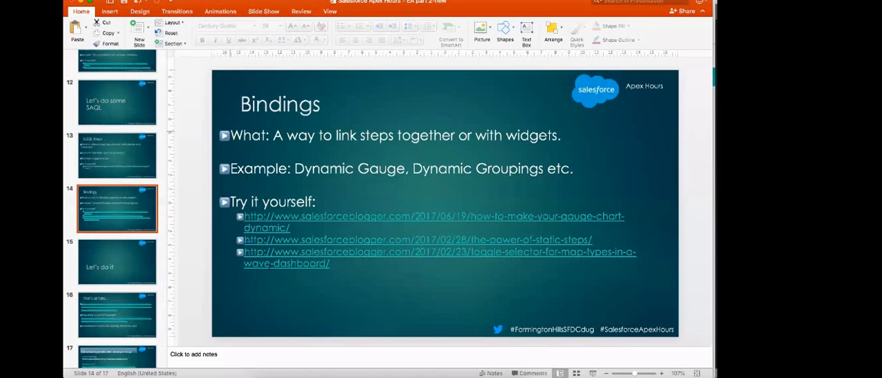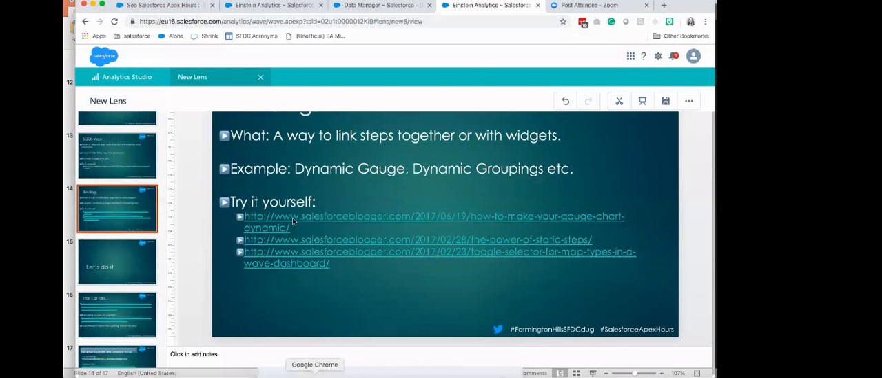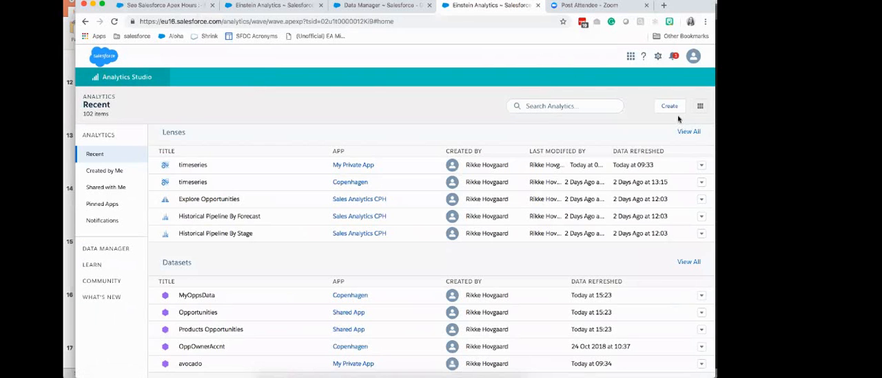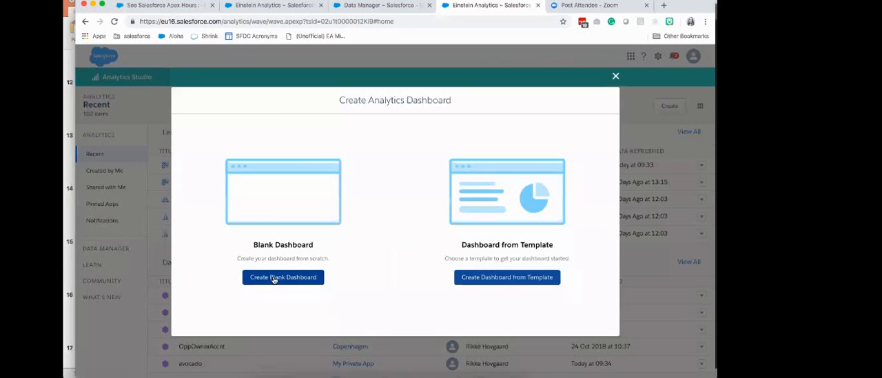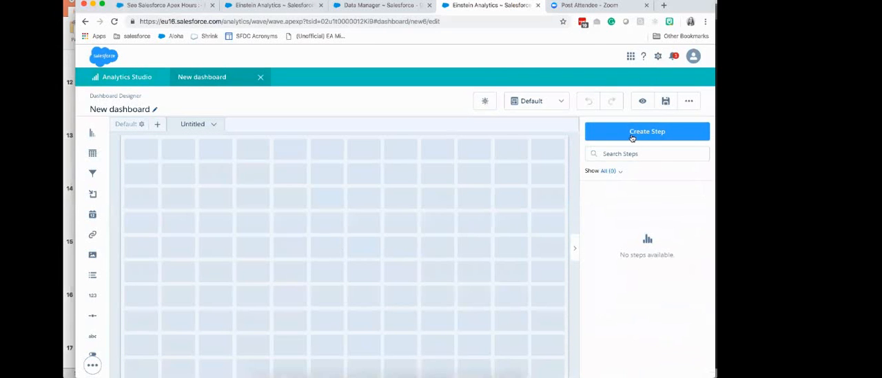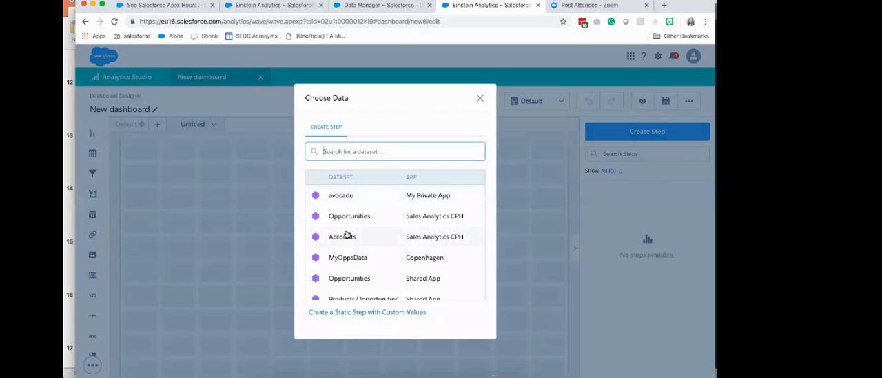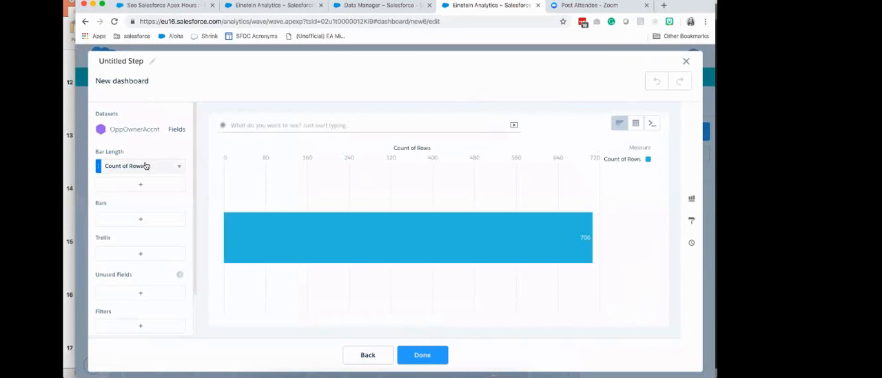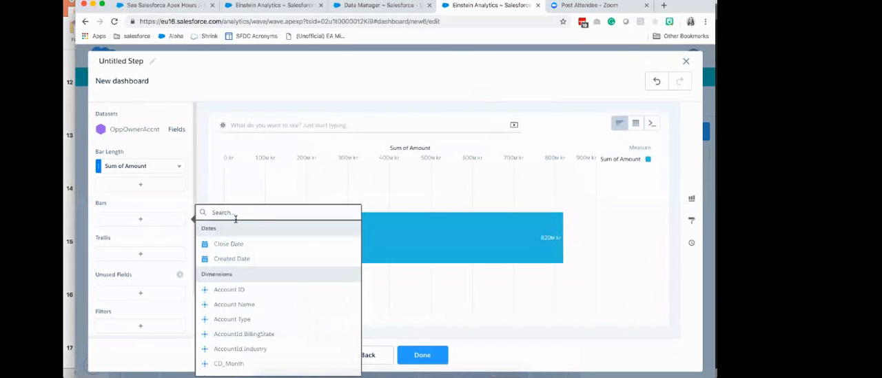But let's go back into Einstein Analytics and have a look at it. So I don't need to save that one, but I do want to create a new dashboard. I'm going to choose a blank dashboard, and for this scenario, I'm going to create a step. I'm going to base it on this one here, and I'm going to do sum of amount, and I'm going to group by account type.